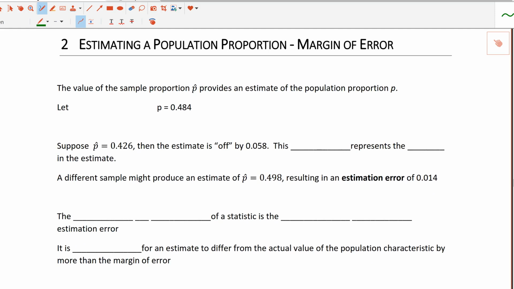We have a value of a sample proportion, p hat, that provides an estimate for the population proportion. So let's say that this was the actual population proportion, and that this is our sample proportion. So the estimate is off by 0.058. If we added 0.058 to 0.426, we would get 0.484. So this difference represents the error in the estimate.